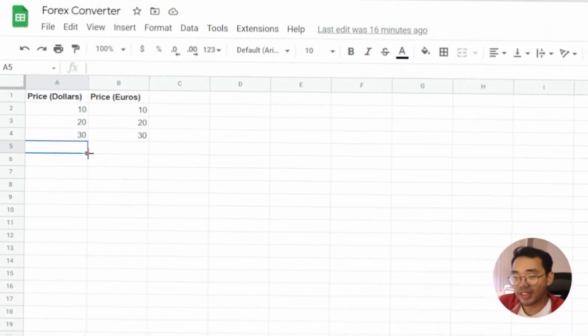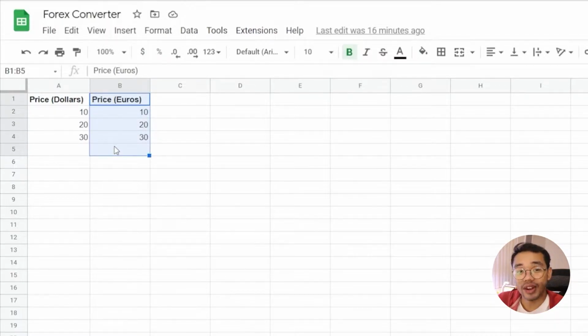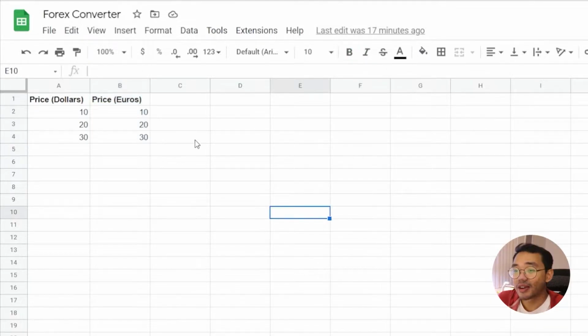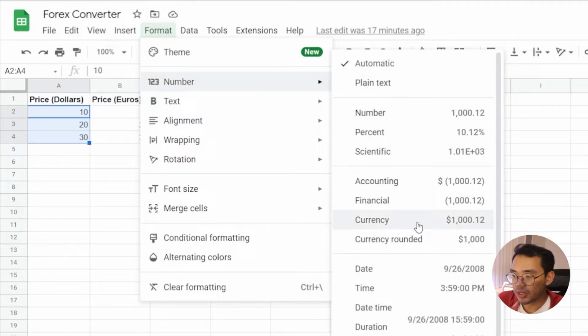First things first, let's make sure that we know how to set the currency values in our spreadsheets properly, as this will prove to be a very important step later on. In this example, we have two columns for price in dollars and price in euros. Right now, the default currency GSheets uses is dollars. We can go ahead and select the numbers that we want to show as US dollars and head into Format, Number, and we can use the currency preset.